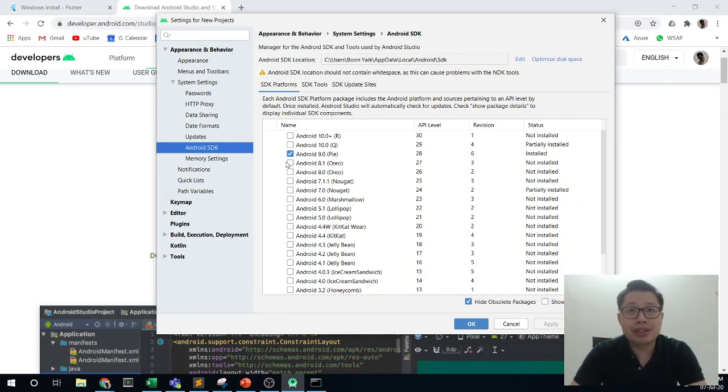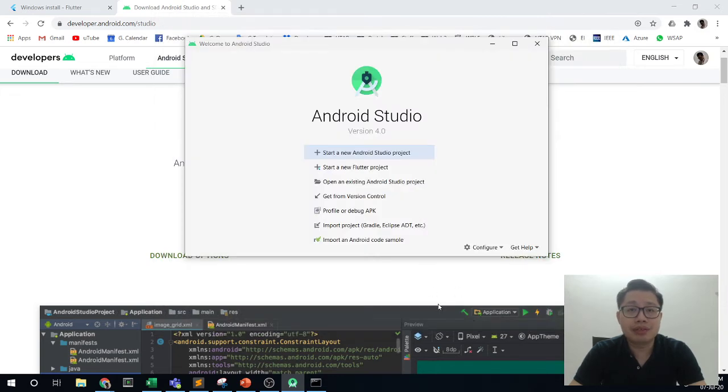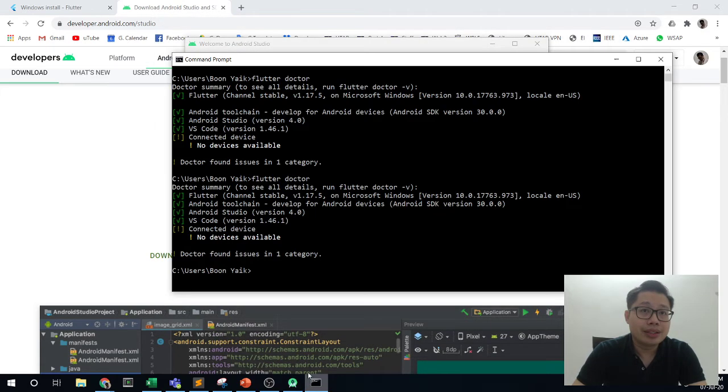So you have to take the one that your device is using. I'm actually using an Android 9 device, so I just take this one. Then you're done. Once you have done all this, run your Flutter Doctor again.